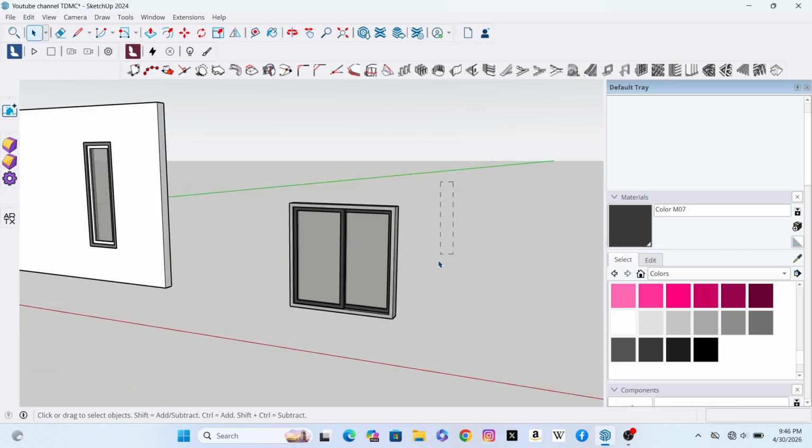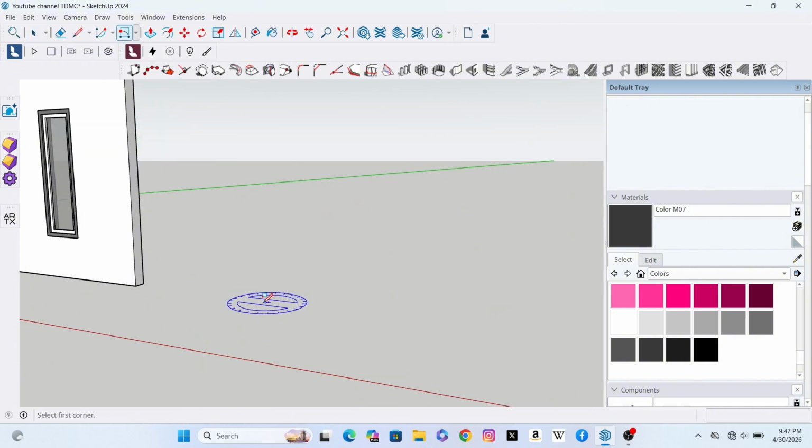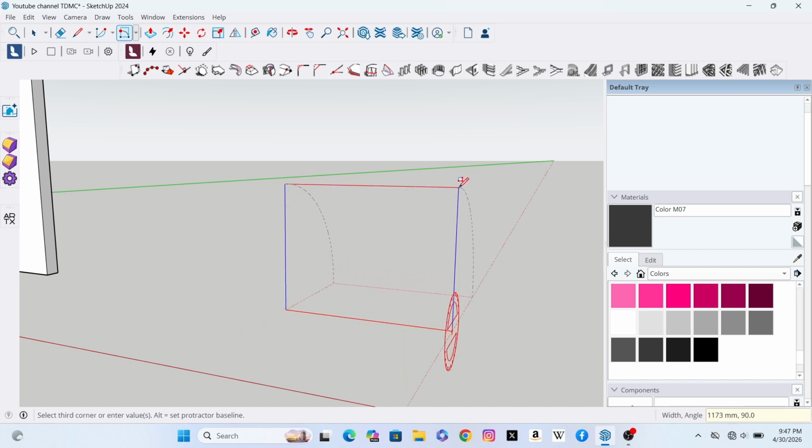I'll select each and everything in here. Then I'll press delete. Then I'll click at this drop down arrow, then select rotated rectangle. Then next, I'll come back to my workspace in here. Then I'll draw that bottom line at a length of 1500 millimeters. Then I'll raise it up at a distance of 1500 millimeters.